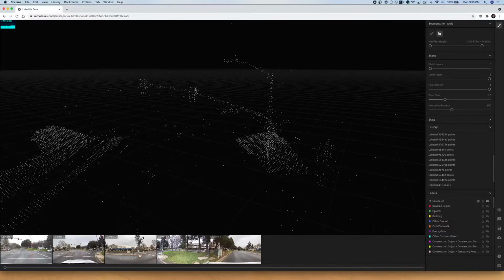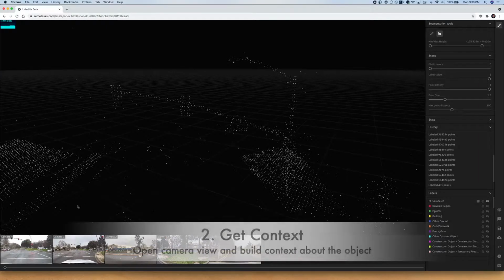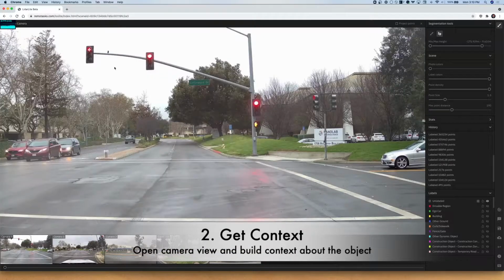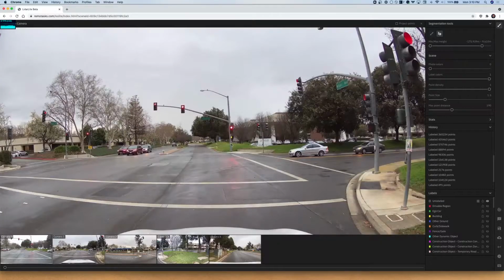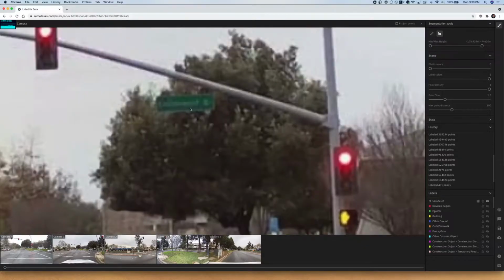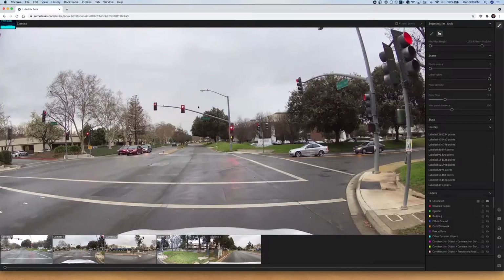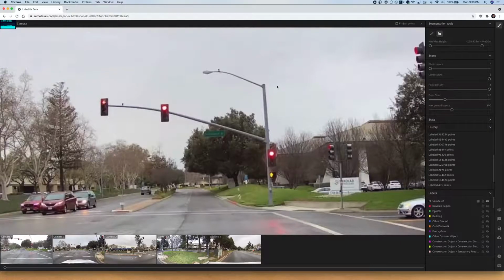So very similar to annotating large objects, first we'll open up camera view and just get general context about the area. Here we could see that this traffic light has 4 different traffic lights on it. There's also one street name sign, which should be labeled as traffic sign other. And the rest of this is all going to be labeled as pole. So that's enough context for this object here.